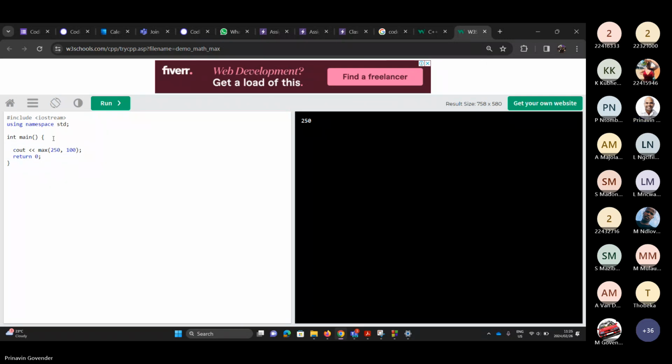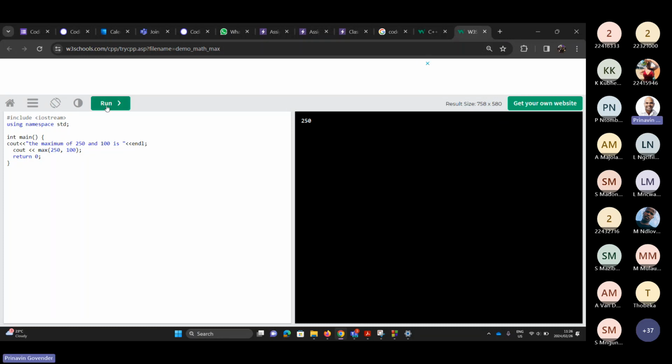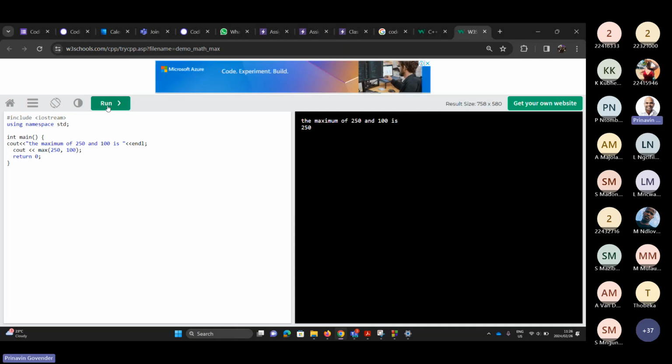So, cout the maximum is, let's run the program. The maximum of 250 and 100 is 250.